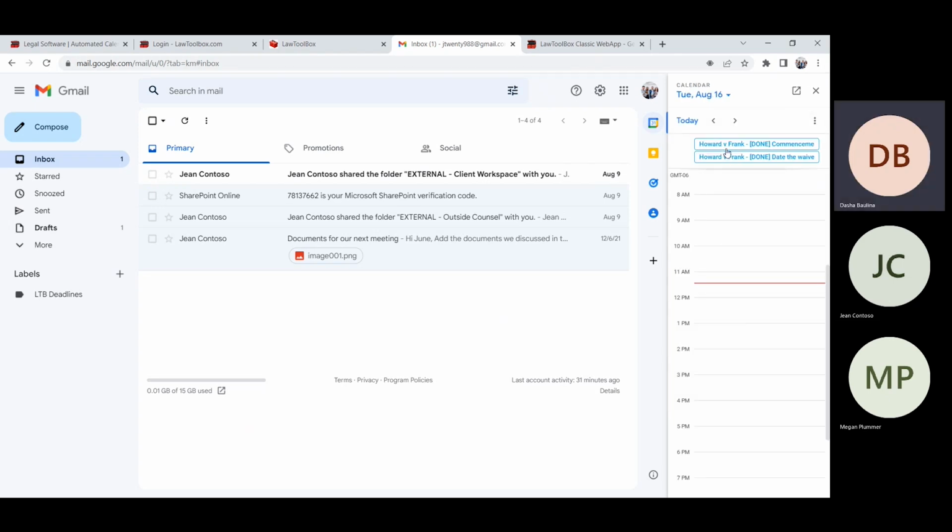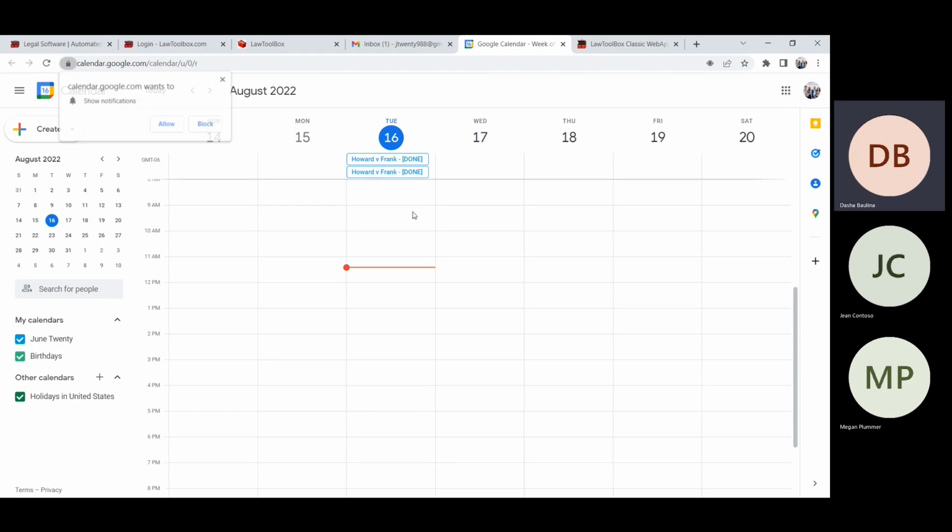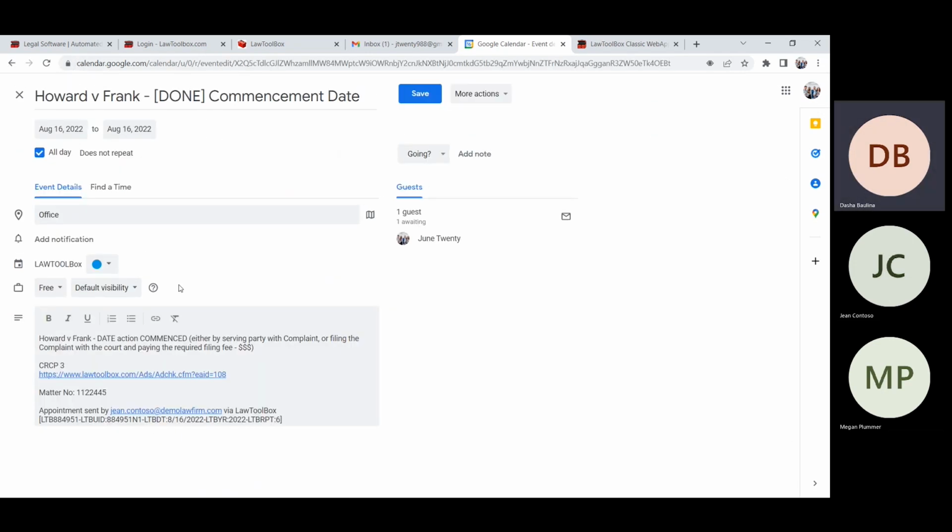So here in the pop-up side, we have our Howard B. Frank deadlines on the calendar, and I can pop out to make this a bigger view. So here we have a week view of our calendar for Gmail, and I can open these deadlines to see a longer description of what these dates are. Here we will have some additional information that's not included in the subject line of our calendar entry.